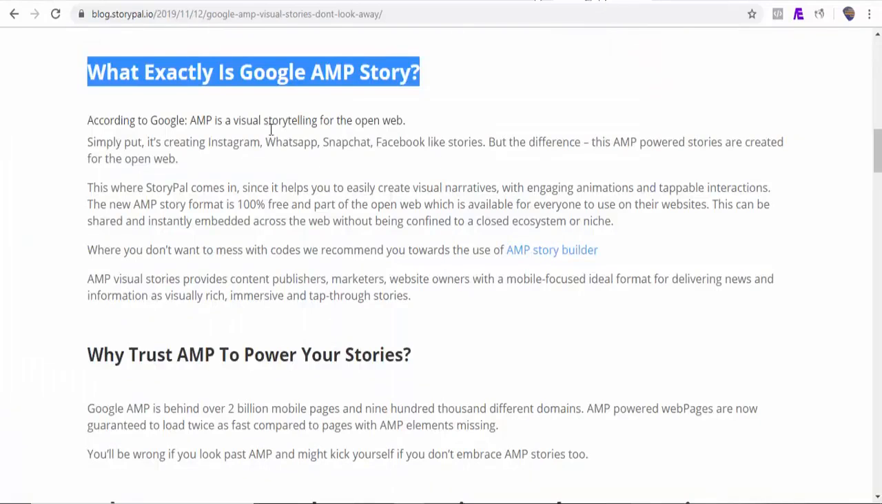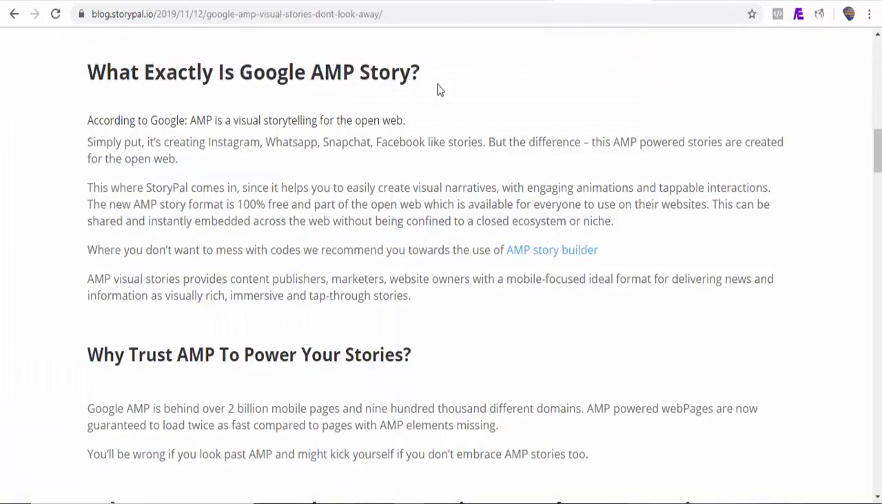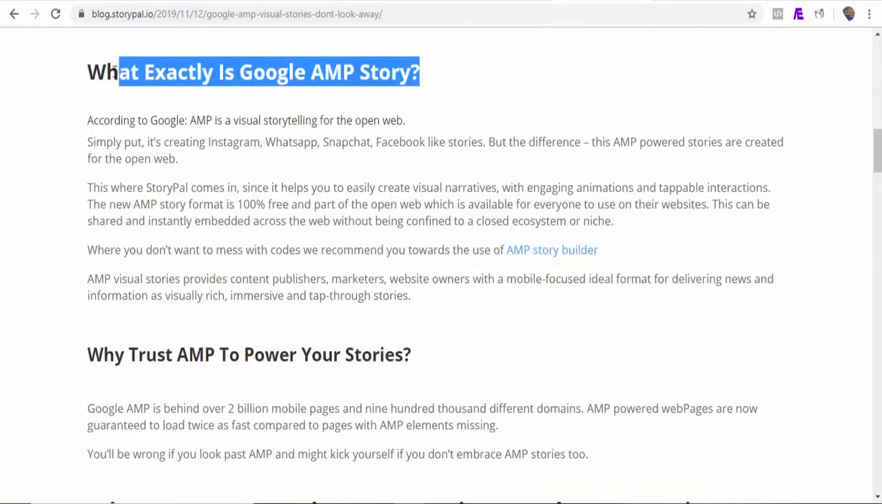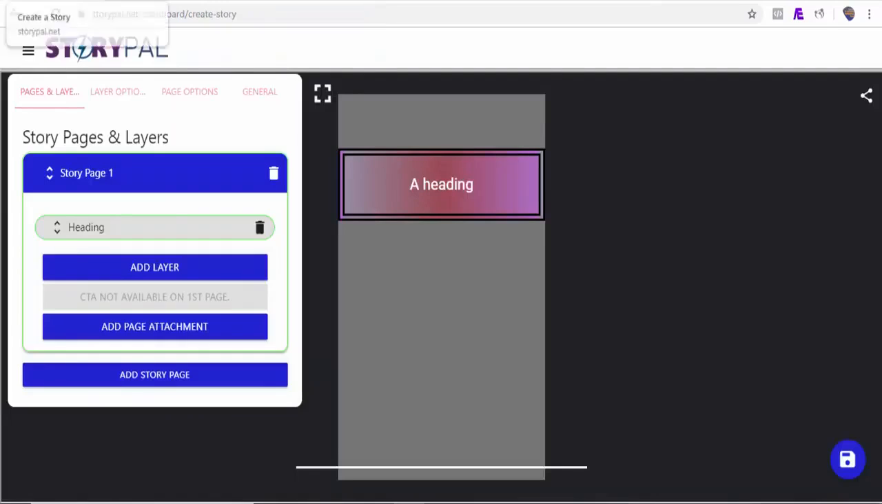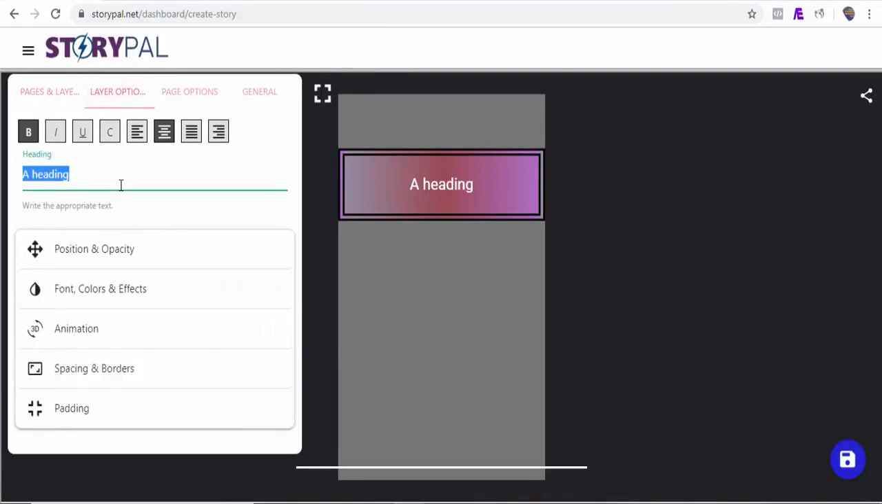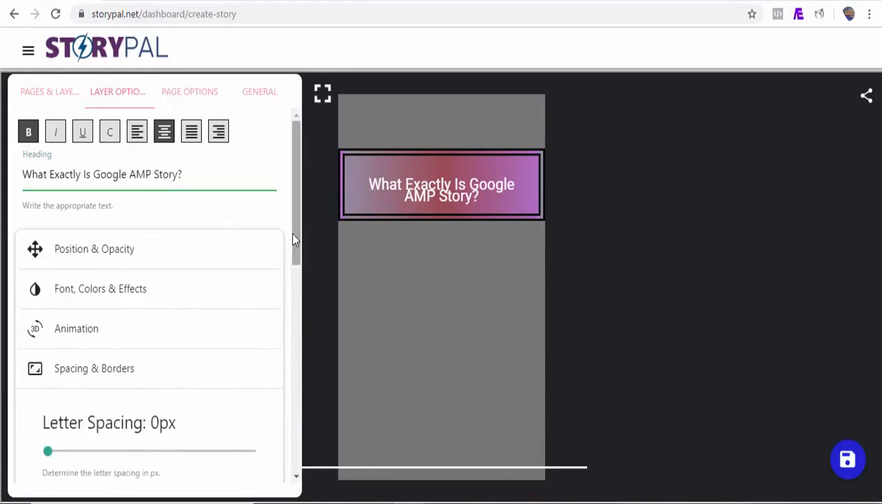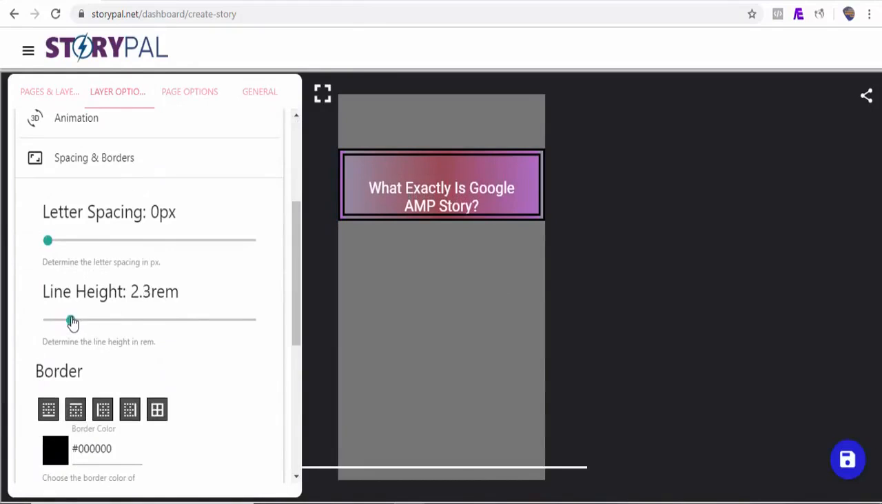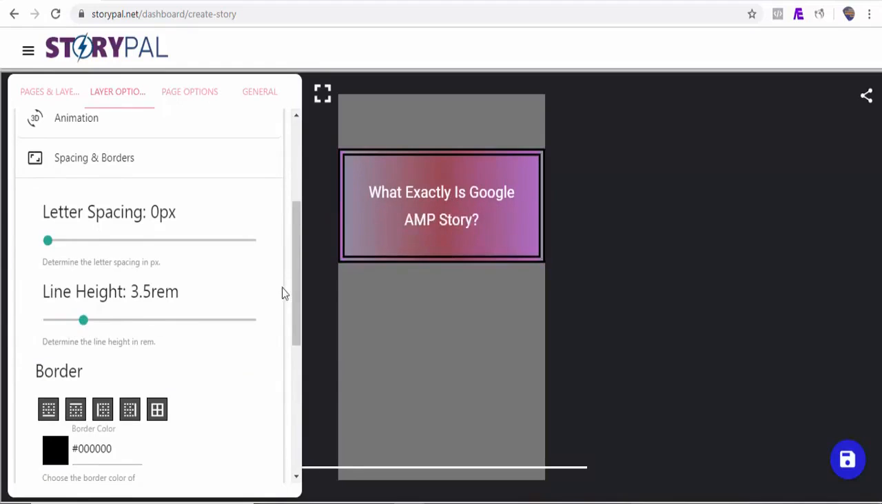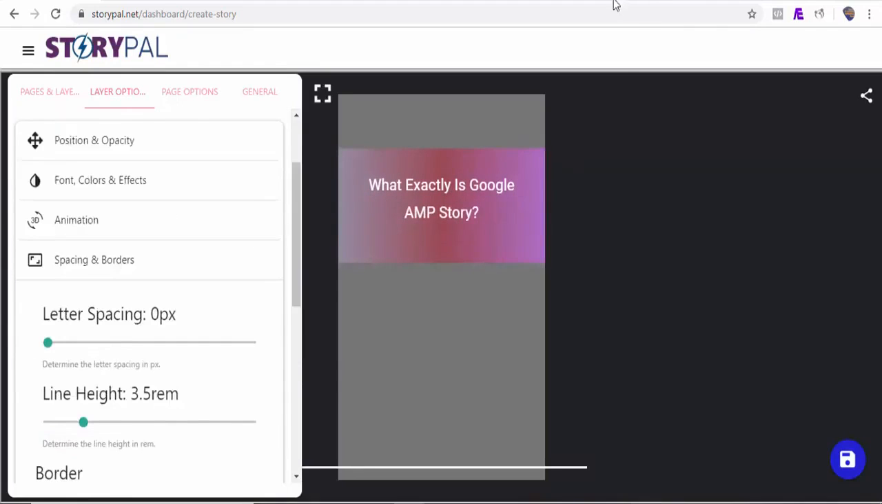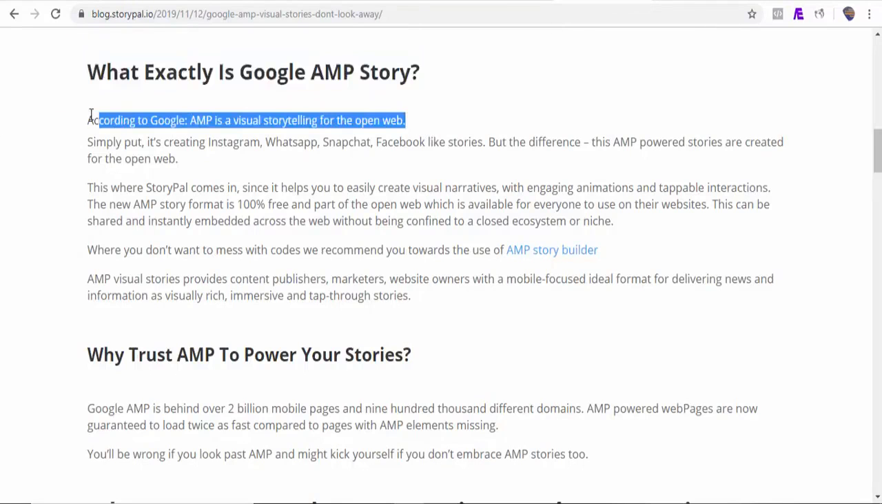Let's try to create stories from these blog posts. I'll go ahead and copy this. This will be added through our layer options section. And we can always style the content as we wish. I'll quickly do that now. Adding more contents to the page.